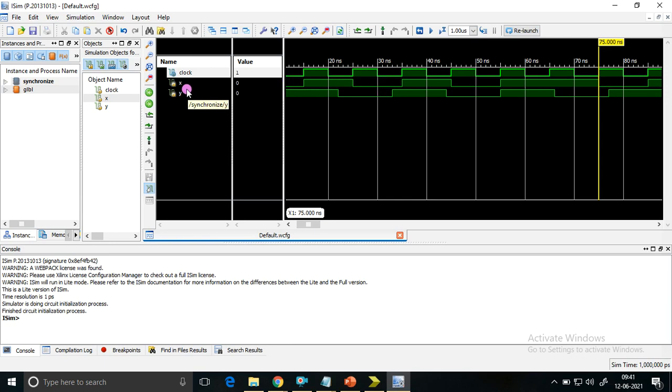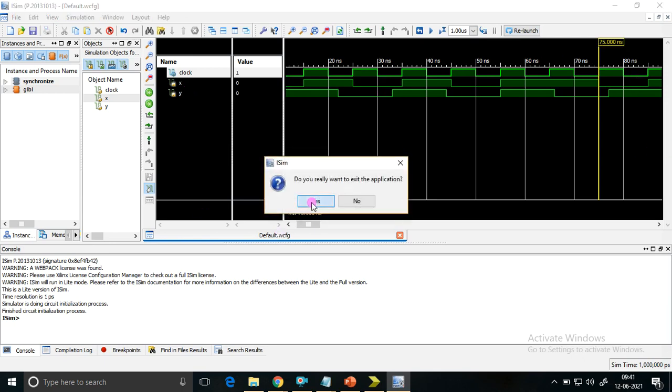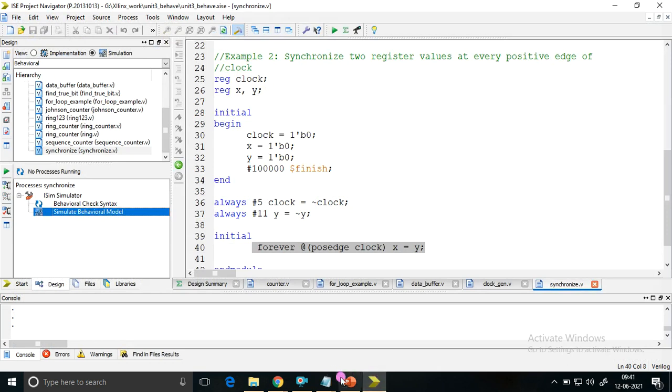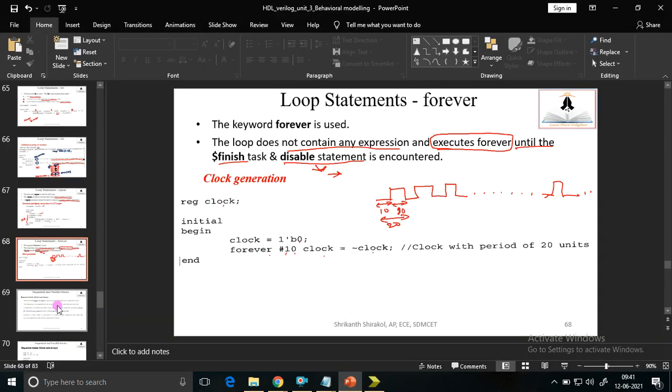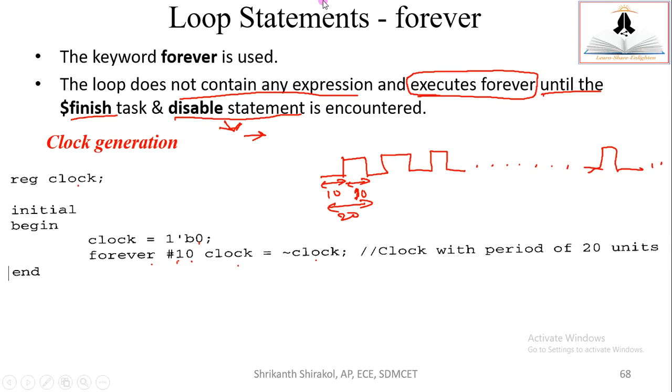So this is a task that we implemented using the forever statement. Let me come to the conclusion of the loop statements now. So before that, I close it. I hope there are no doubts. So here, before I proceed to the next fundamentals, let me just come to some conclusions.